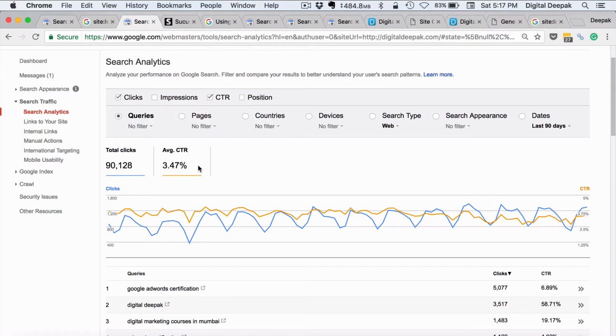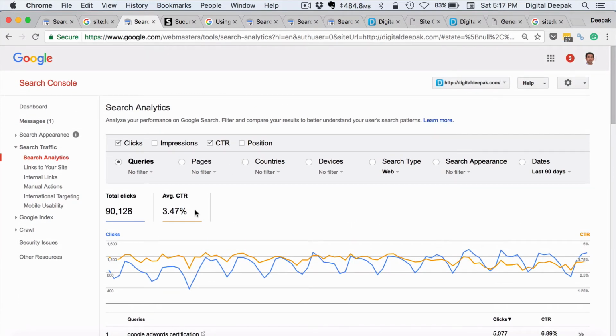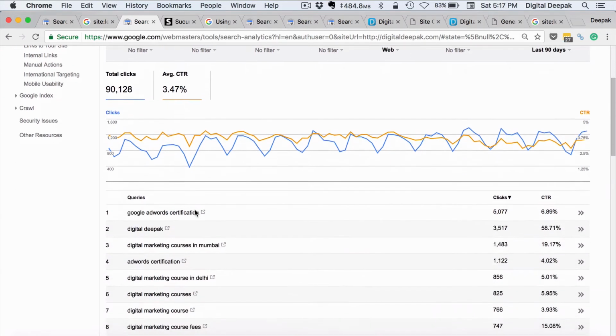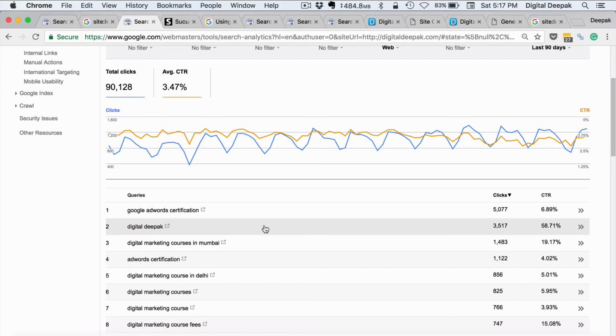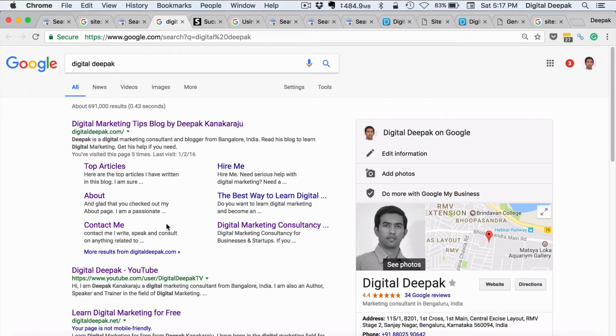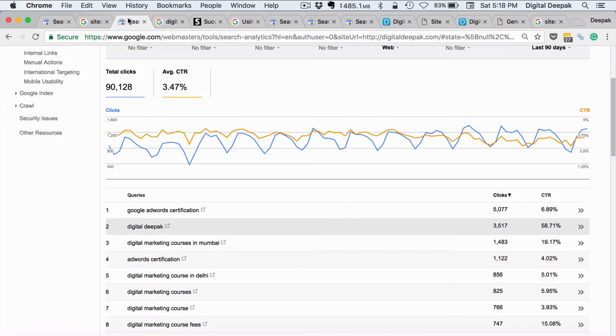So the average CTR of my links inside Google search is 3.47%, which is definitely more than Google AdWords CTR, because if you are advertising links on Google AdWords, you would see that you will hardly get a CTR of 1.5% to 2%. So an average CTR of 3.47% is good. And you can see that for some of the major keywords, for example, brand keywords, which is Digital Deepak is a brand keyword. So if you go ahead and search for Digital Deepak, then people are specifically looking for my site. And when people are specifically looking for my site, they are highly likely to click on the links. So that's why it is giving 58% CTR here.